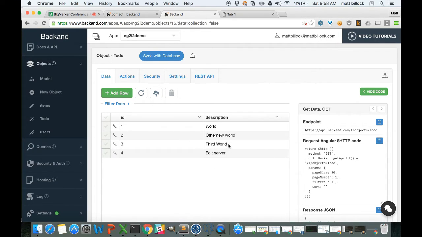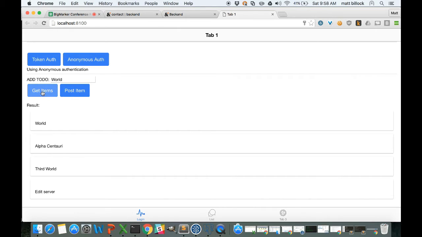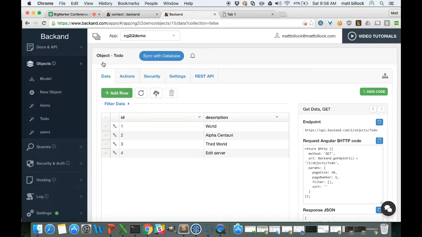Here we go. And let's say we want to call another new world Alpha Centauri. We'll save that. You see the calls happening here. Now let's go back to our application. We refresh the data, and here we've changed to Alpha Centauri. We can also add a new planet or a new to-do item. We see that it's published here. We go back, we refresh our data grid.